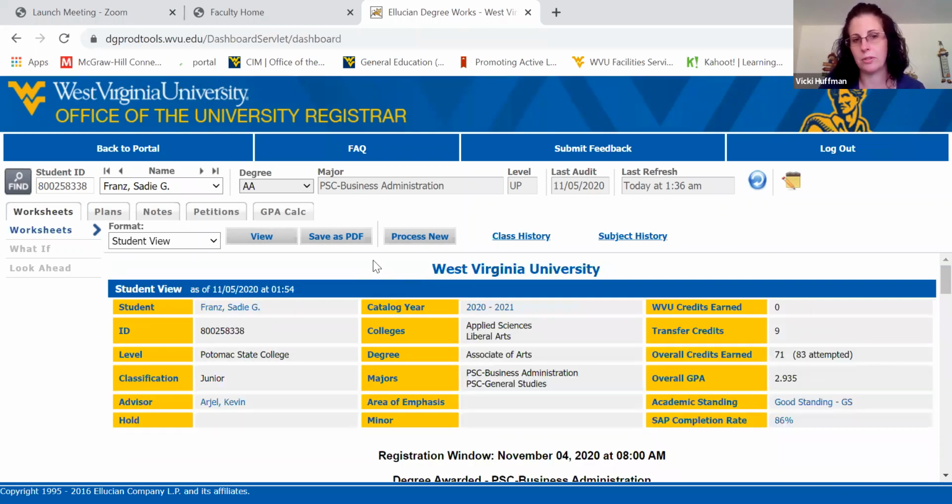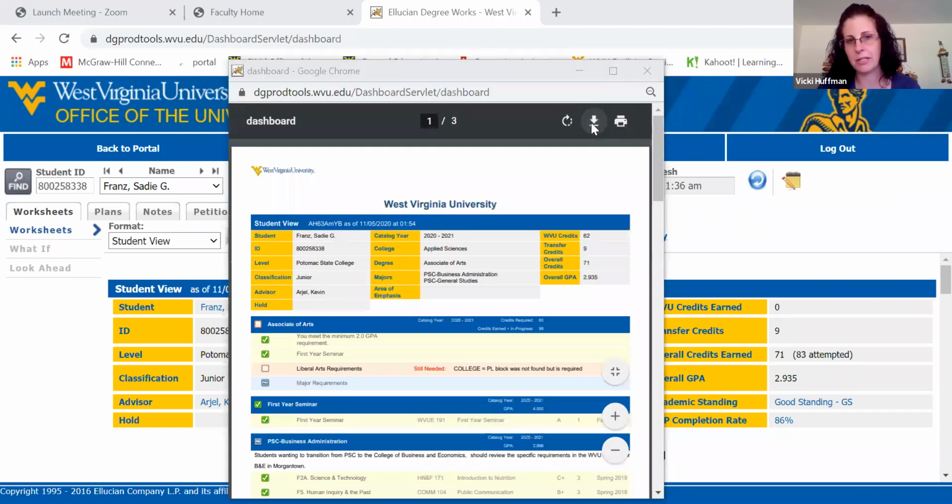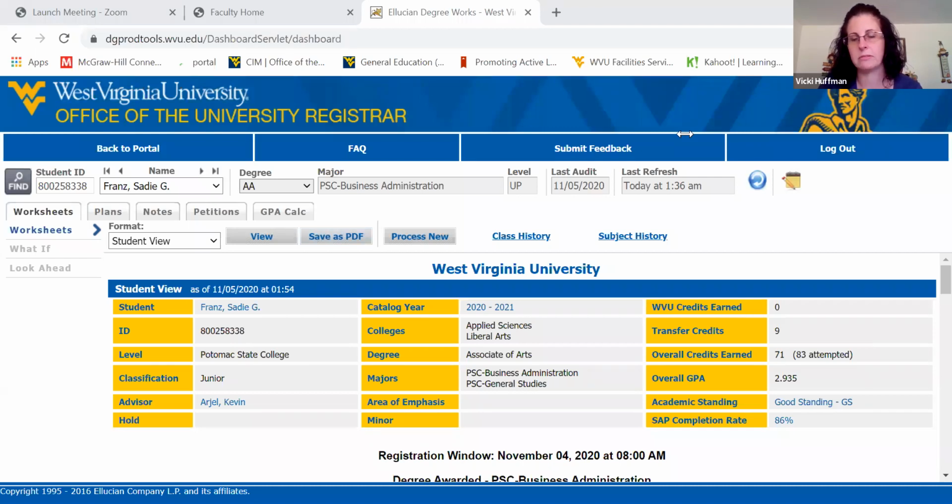To print it, you would save as a PDF, and then you would print this paper. You can either print it or download it with the little arrow here. You can download it and then print it if you want to, or you can just use the little print screen to print it. And then they attach that to their graduation application to turn in.